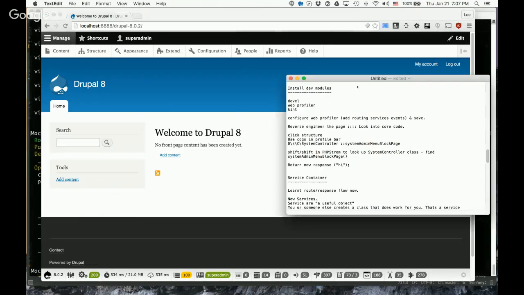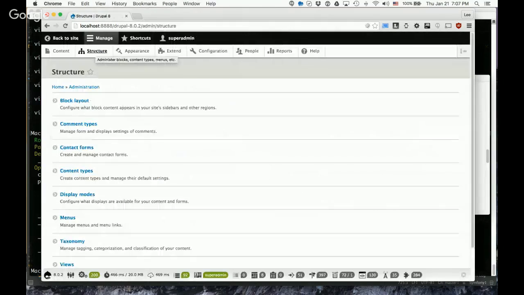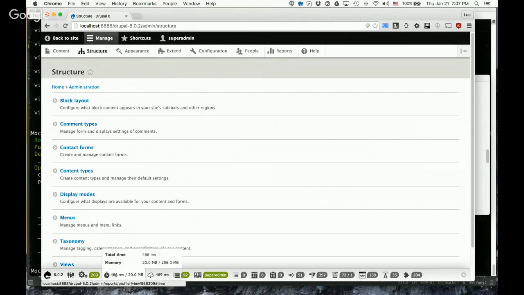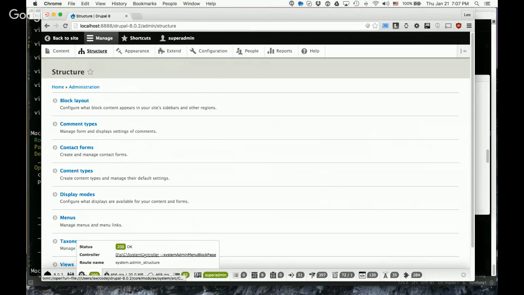So is there something else we want to talk about? The dev modules, Kint. Okay. So here, if we try this, let's reverse engineer one of the pages. If we look here, we can see there's the Drupal system controller, then the name of the class, then it called this method. So let's go looking for that.